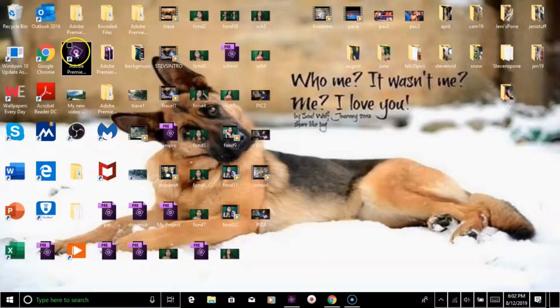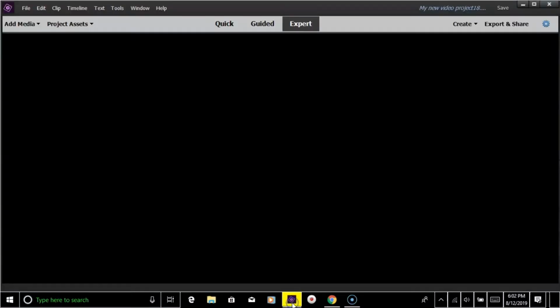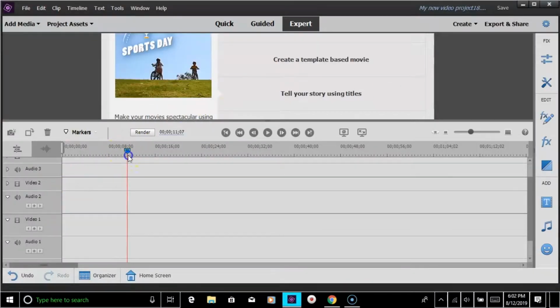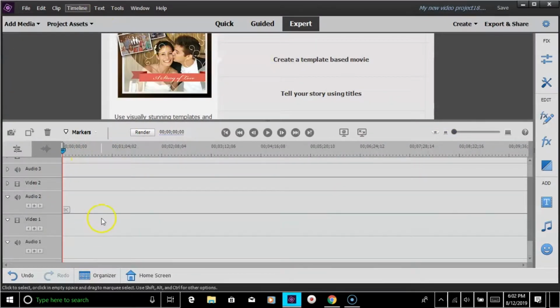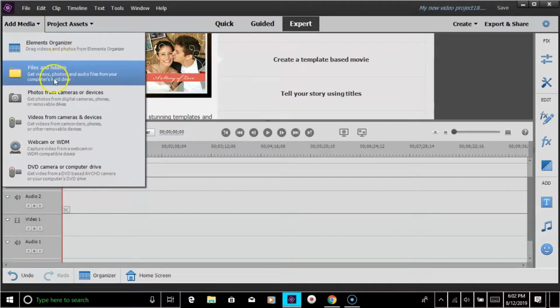So I already installed it. As you can see, it's already in my computer, and I opened it already right here, and this is what it looked like. I'll show you the basics. So to put in here the video that you want to edit, you go in here, files and folder.